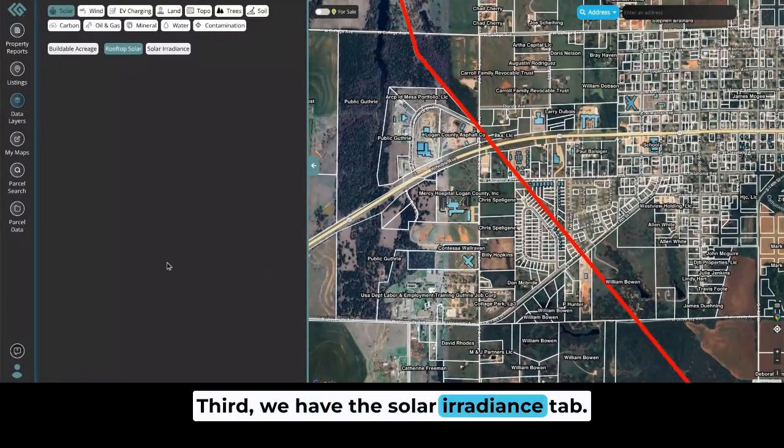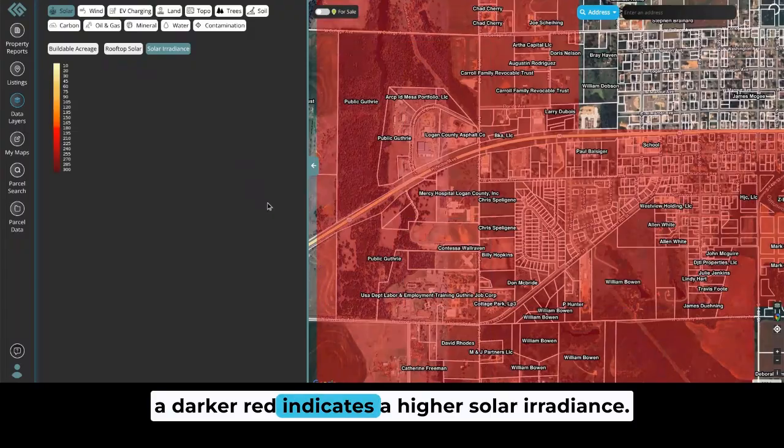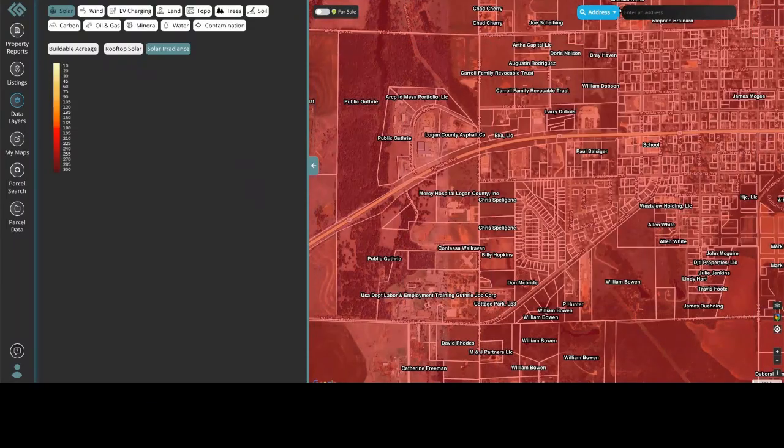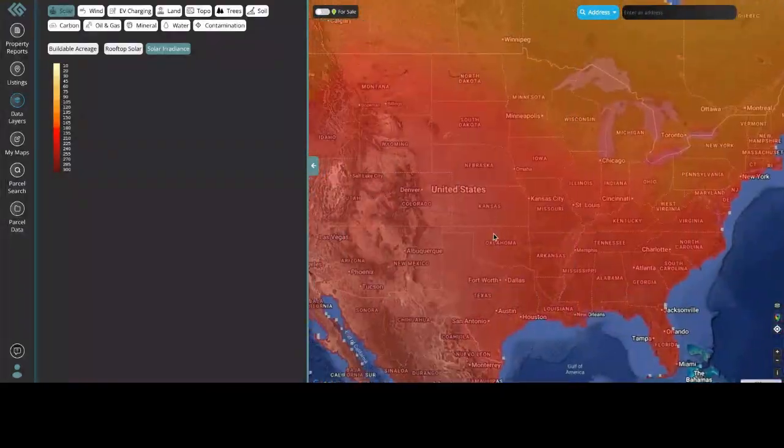Third, we have the Solar Irradiance tab. Solar irradiance refers to the amount of sunlight that hits the Earth's surface. Areas with a high solar irradiance are generally better for solar farms, and as indicated by the legend on the left, a darker red indicates a higher solar irradiance. You can use this layer completely zoomed out on the map.